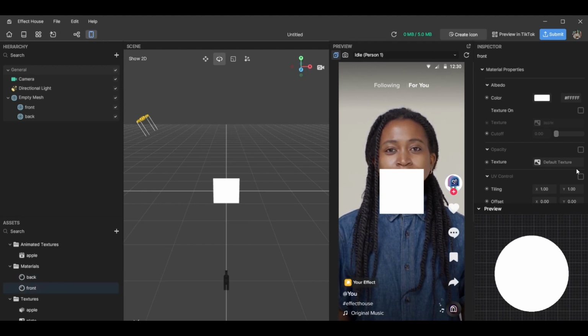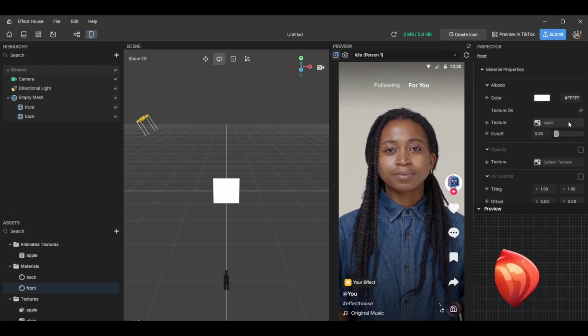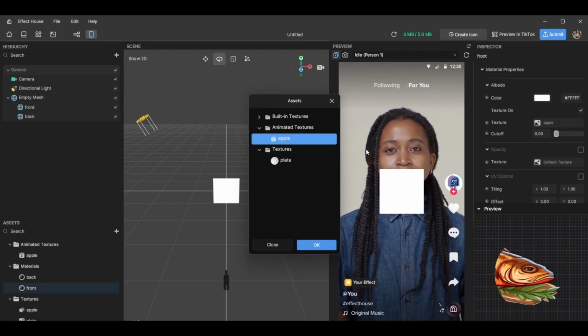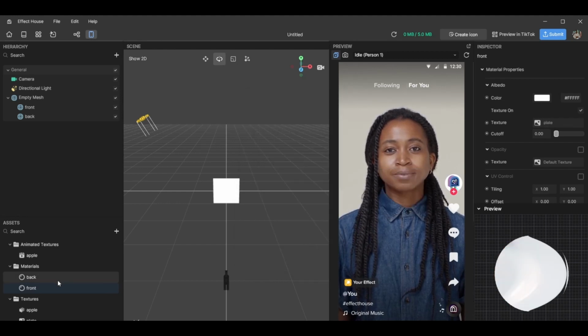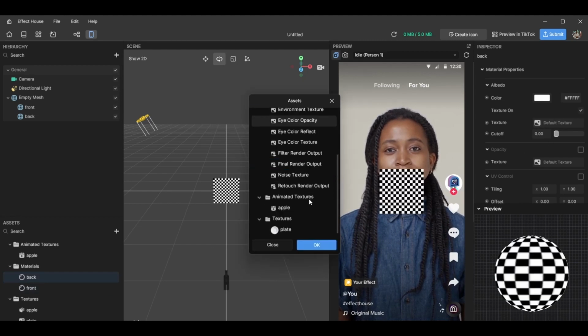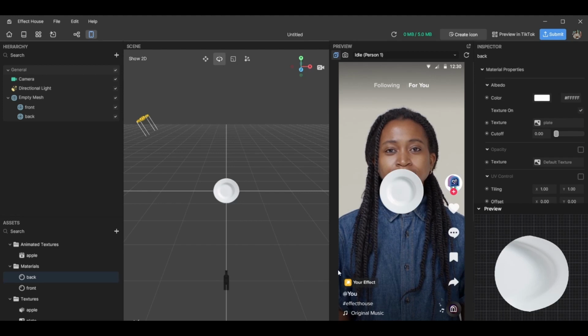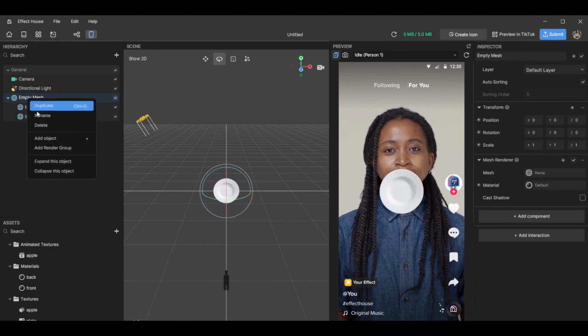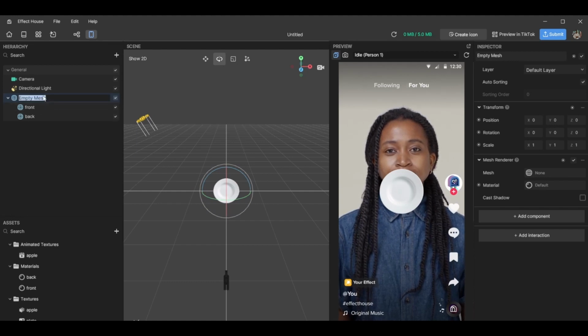So we're going to apply to front. Click texture on. Or actually, yes, let's apply to both. I like this idea. Let's apply it to both. That's a nice little plate icon. And then if we flip it around, perfect, perfect.